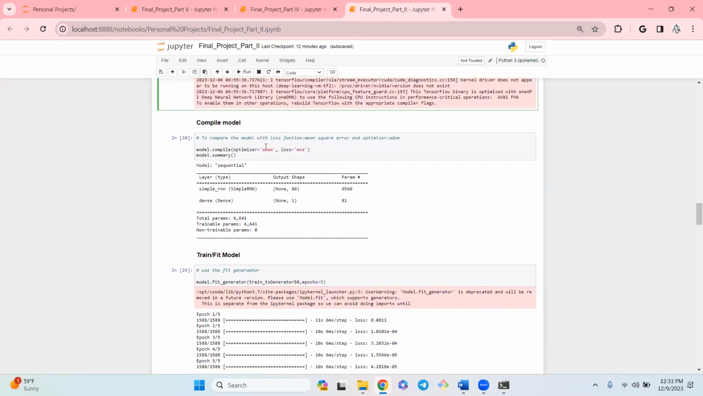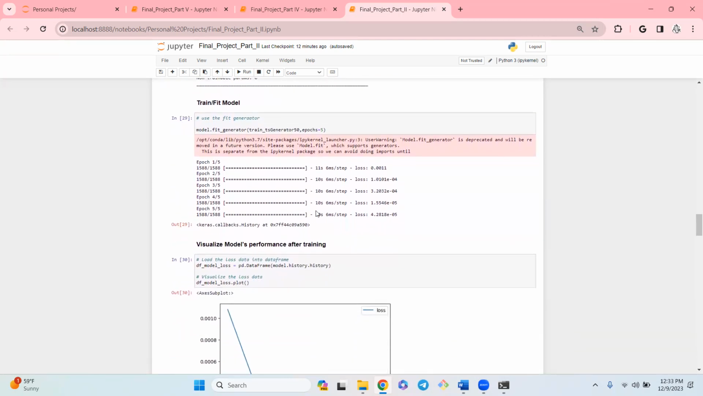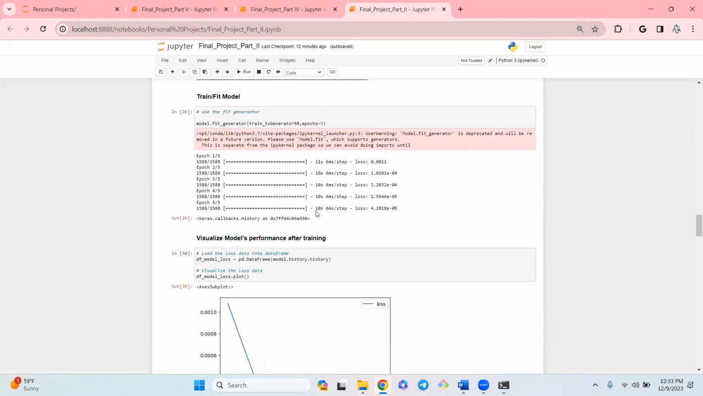After compiling the model using the mean squared error, we can compute the performance of the model. In this output, we can see that the simple RNN has 80 neurons, and the dense layer has one. Once done with compiling, now we have to train and fit the model.